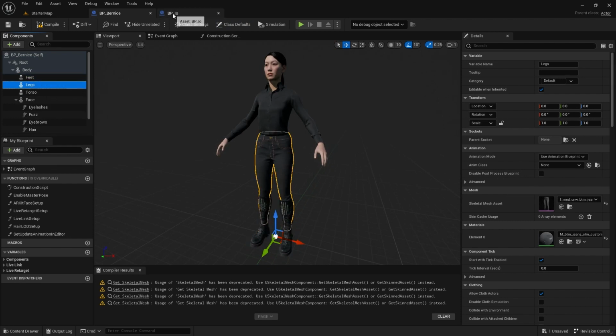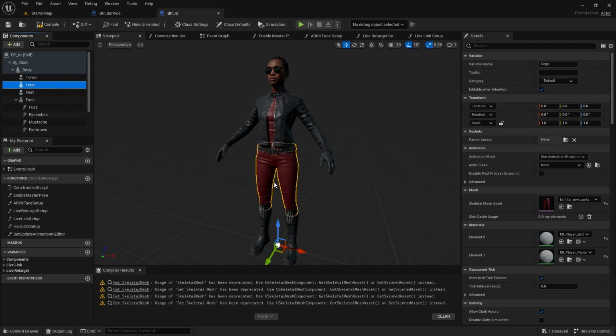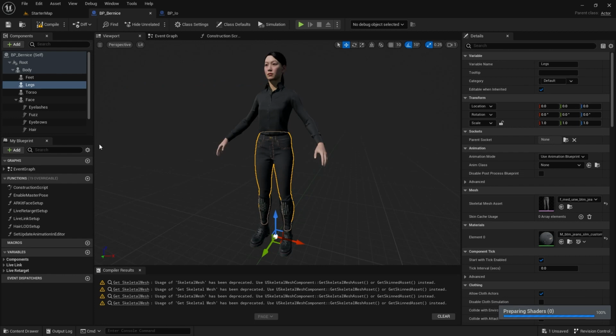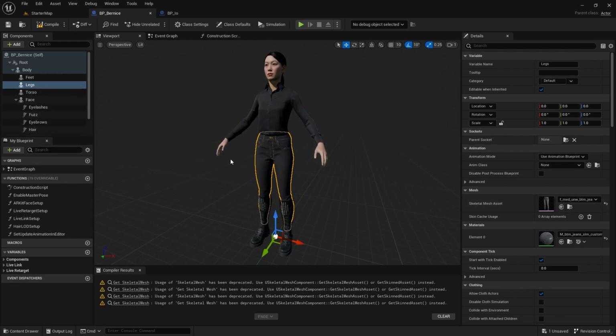What is she wearing? Those jeans versus those red pants, right? So if I go to legs, she's wearing these red leather pants. If I look at Bernice, legs is wearing these jeans. So they are wearing different skeletal mesh assets for the legs. So what we need to do is check this out.